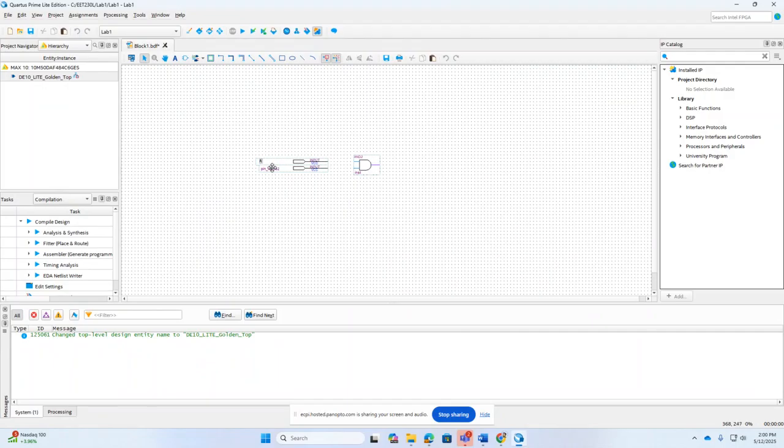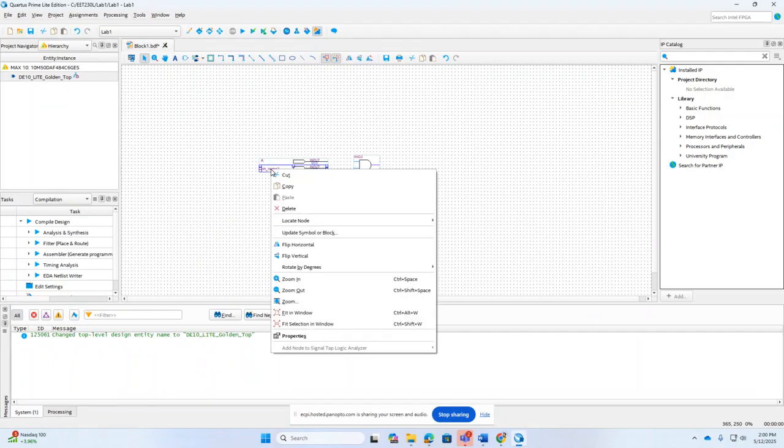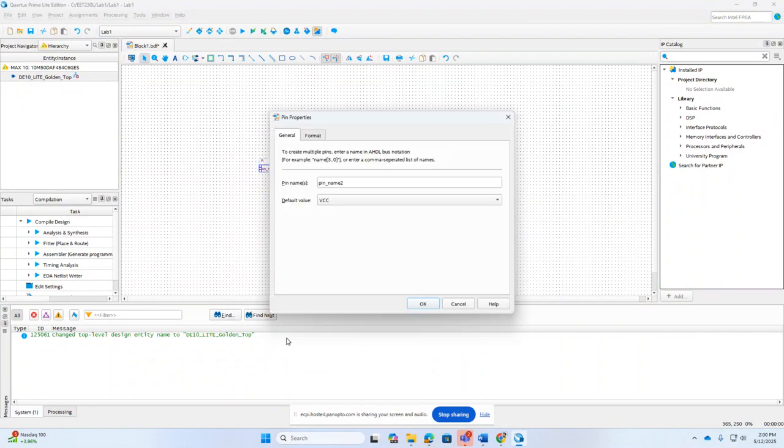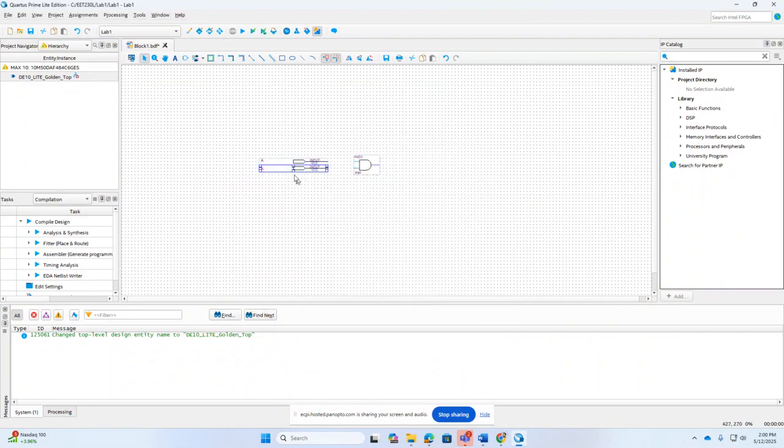Right, and then we're going to do the same thing here. But this time, let's try the properties. Properties, pin name. We're going to call this one B. Okay, there we go. A and B.